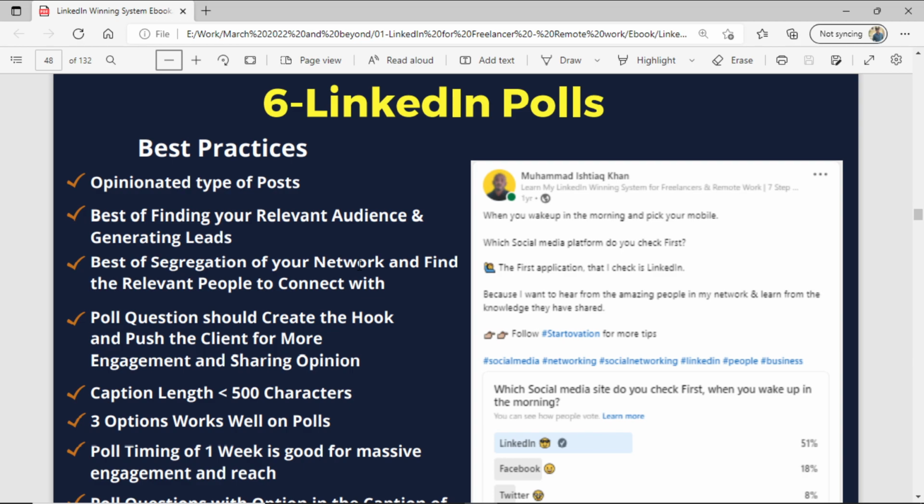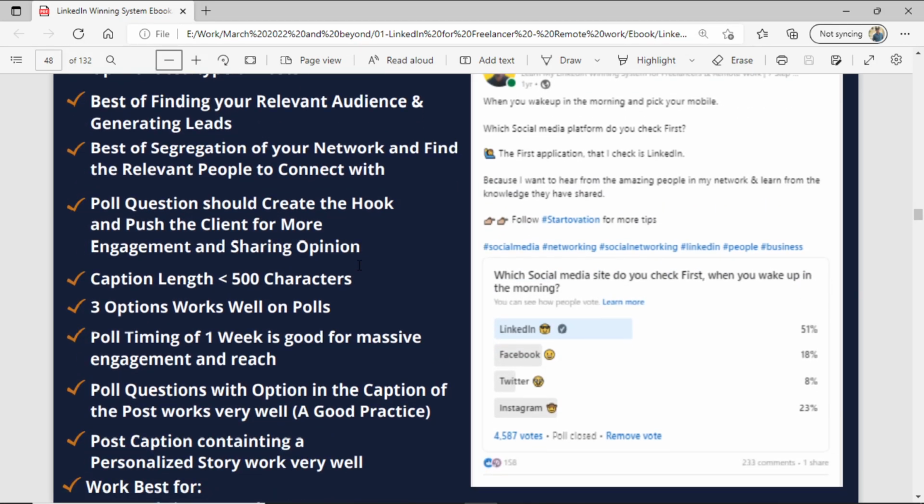A lot of people were getting much more engagement, but now this engagement has been overtaken by LinkedIn carousels. But still, you can use LinkedIn polls in order to segregate your clients, to find your target audience and segregate it for you, and then connect with them, follow them. So this is a really good way to find a segregated audience. It is termed as one of the best ways to find a relevant audience and generate leads.